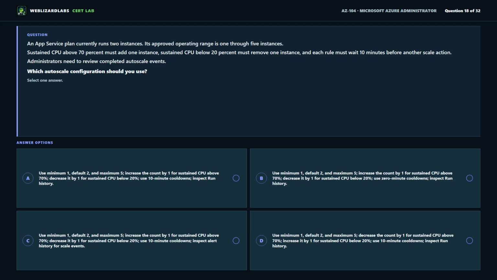Administrators need to review completed autoscale events. Which autoscale configuration should you use? Answer A. Use minimum 1, default 2, and maximum 5. Increase the count by 1 for sustained CPU above 70%. Decrease it by 1 for sustained CPU below 20%. Use 10-minute cooldowns, inspect run history.